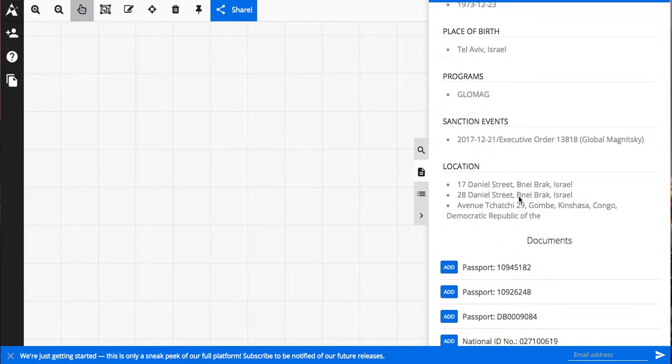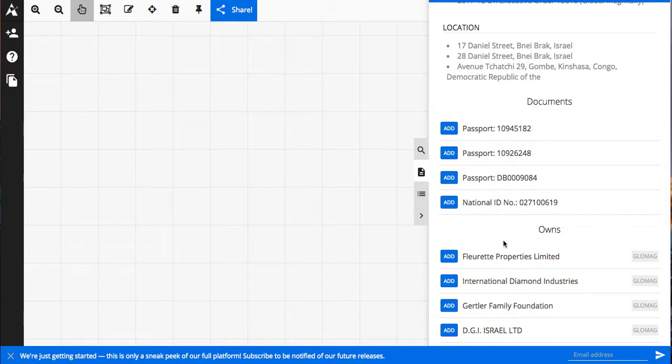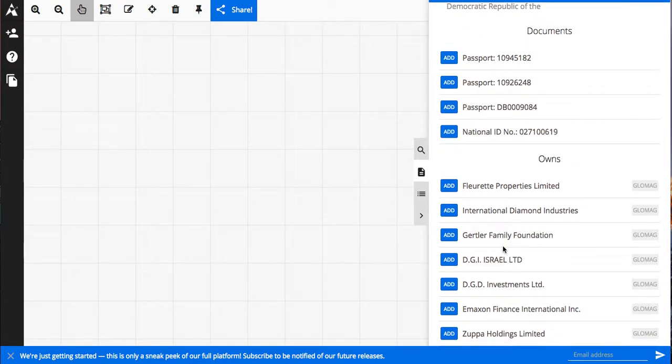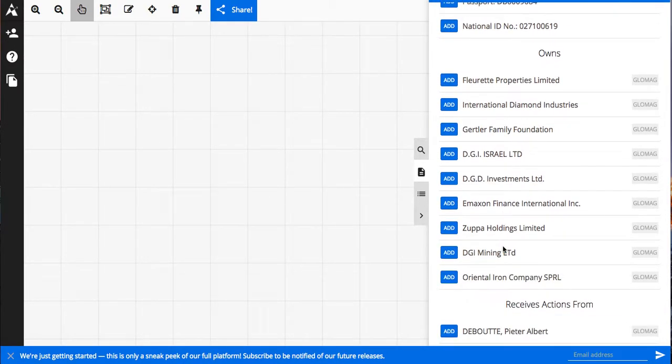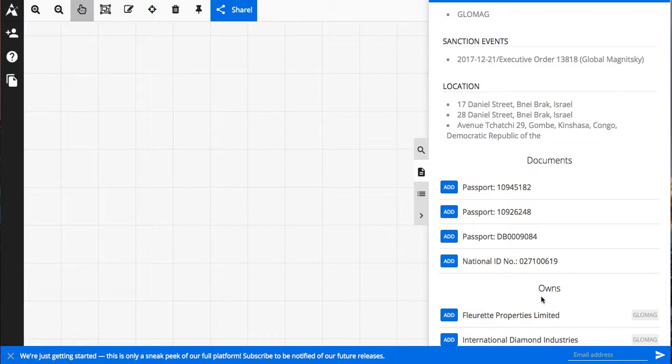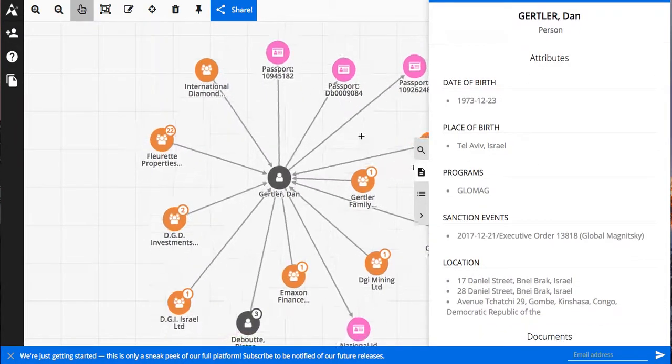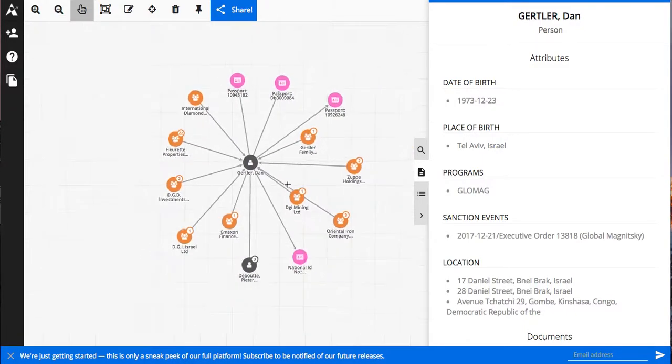his information, find out more about his location, his date of birth, place of birth, all information provided by the U.S. government in order to prevent this guy from funneling money through the international financial system. I can see all the companies that he owns, all the documents that he has, and I can also add him to the graph. So here I've added him to the graph.